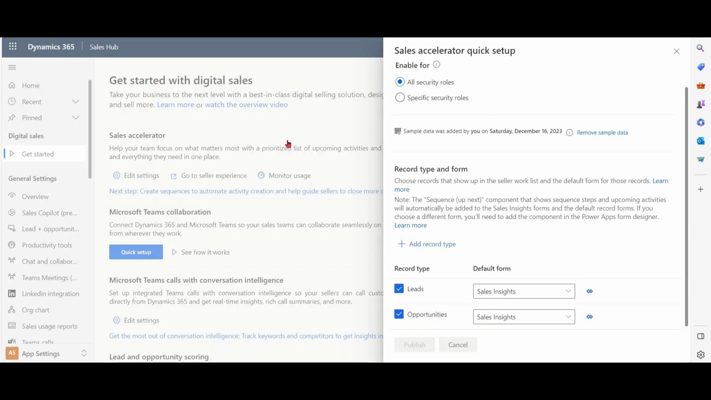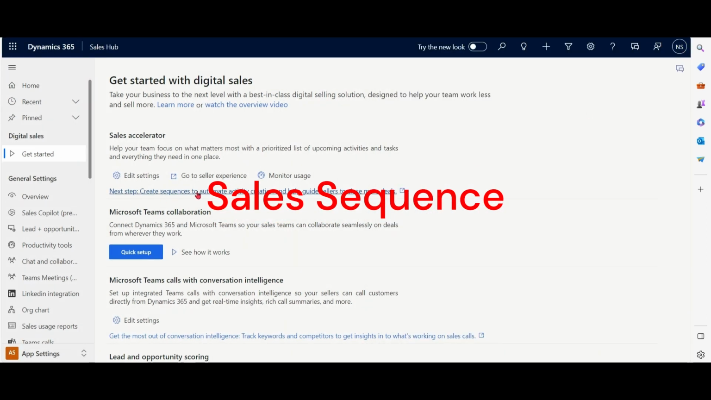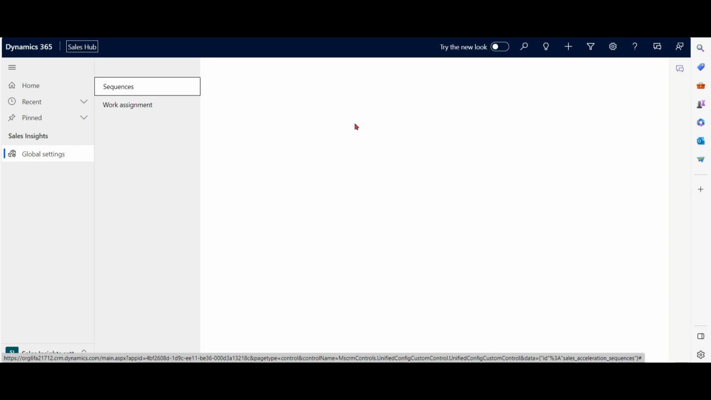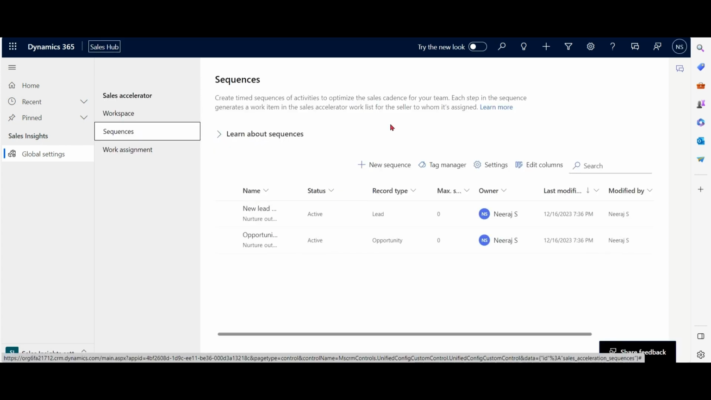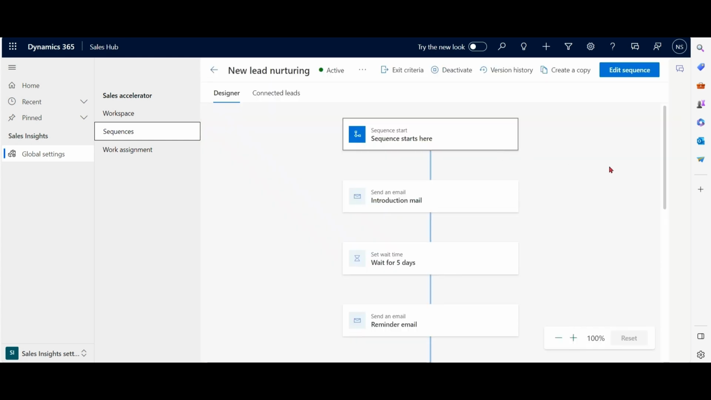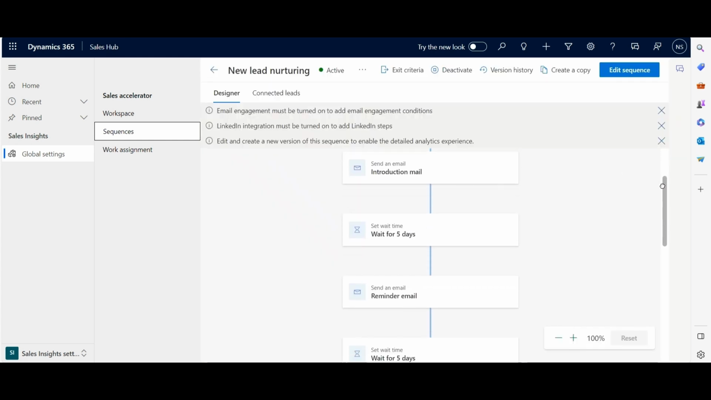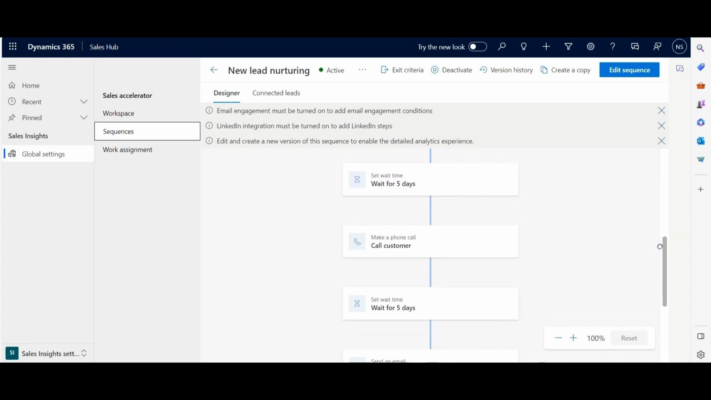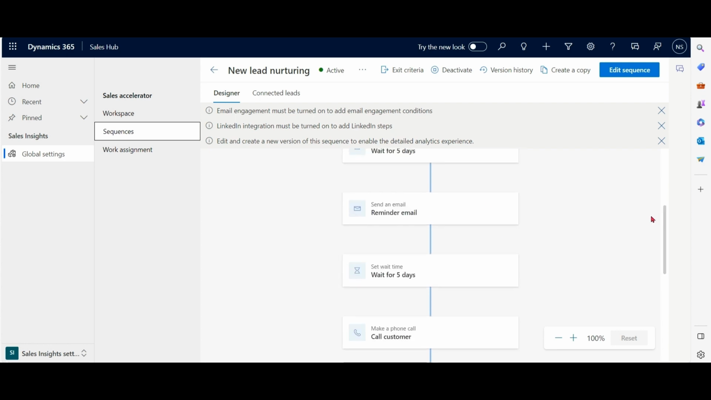Let's talk more about sequence now. Before going deep into sequences, let me share with you what are the benefits of using the sequence. Sequence helps sales manager enforce best practices by introducing a set of consecutive activities for sellers to follow during the course of their work. You can see here we already have two sequences. Let me show you. Sequence start, an email, wait for 5 days, reminder email, wait for 5 days, call customer for 5 days, and thank you email.